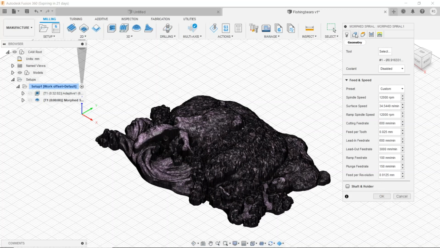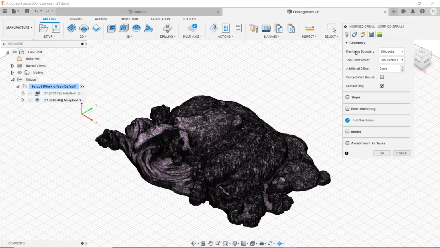Go up here to your geometry tab. Just like before, we're going to select our silhouette. We're going to make sure our tool's in the center. And this time with an offset, we're only going to give it a couple, because we don't need to go all the way out to the wall like we did before. We just need to go down around the sides and maybe just a little bit past so we can get everything on the edges.